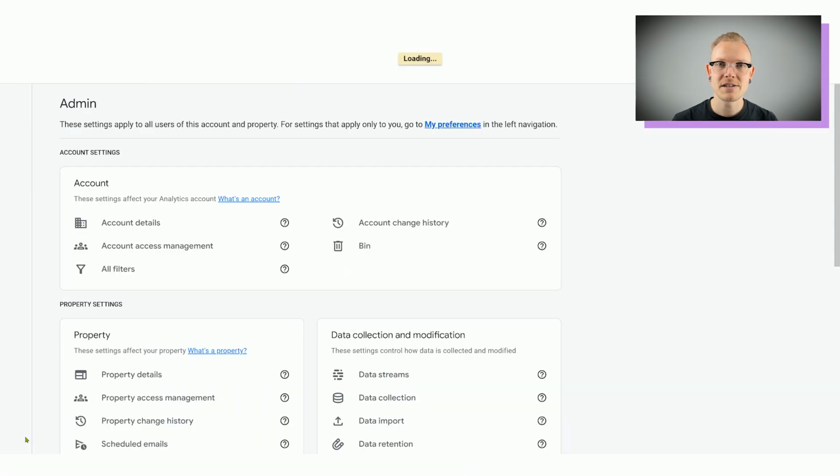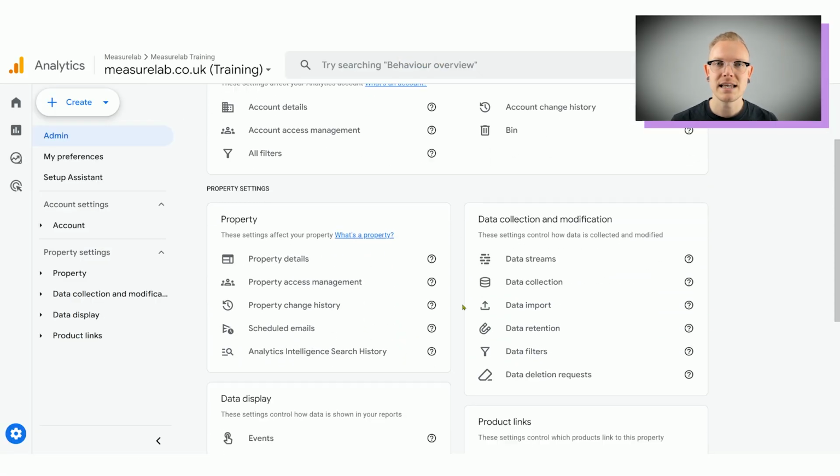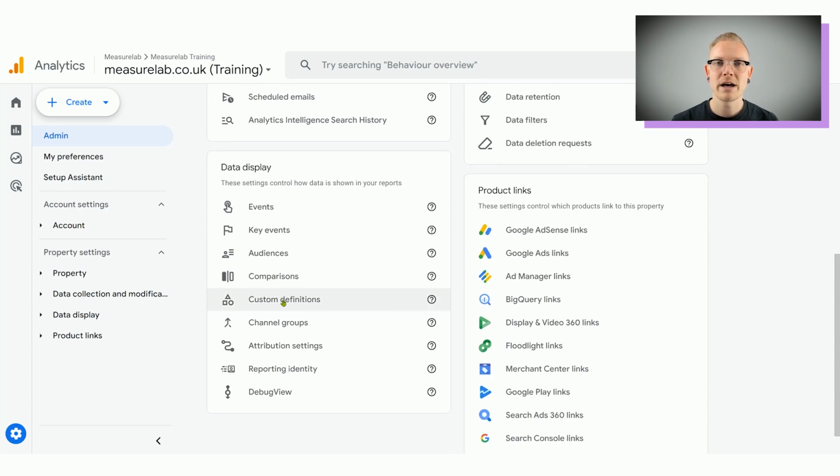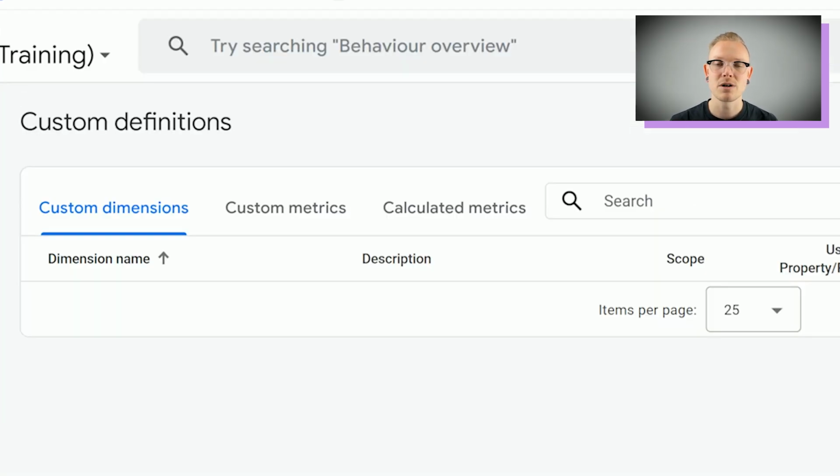Once in the admin workspace, we'll find the custom definitions list in the menu, and going through there, we'll be able to find that there's two tabs, one for the custom dimensions and one for the custom metrics. Now, it's worth noting at this point that you have to have admin access rights in GA4 to be able to customize these.